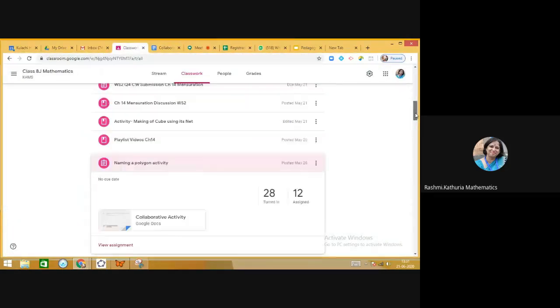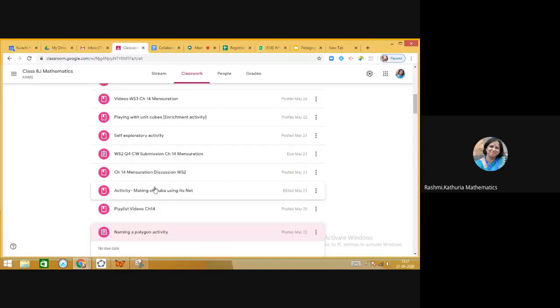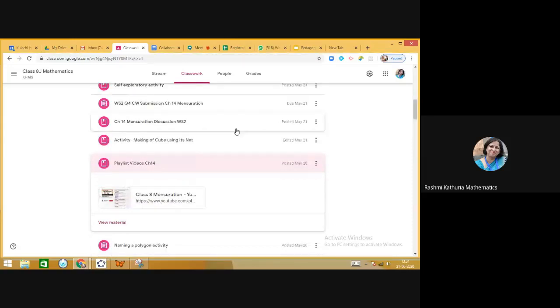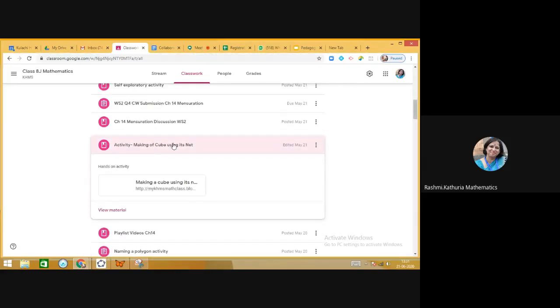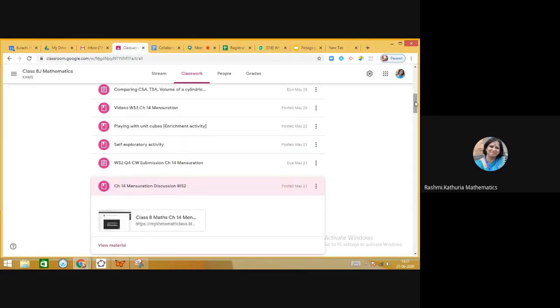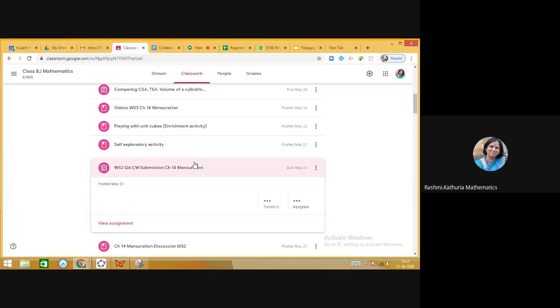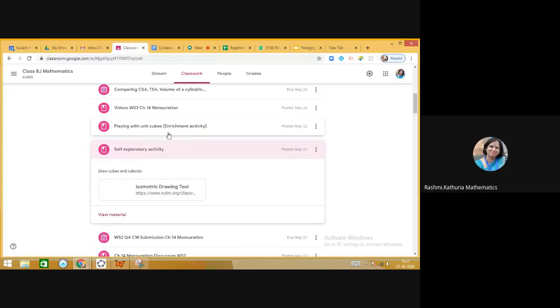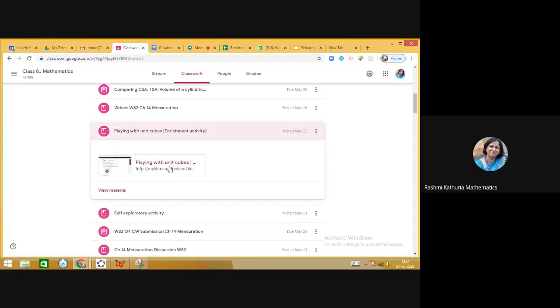During the 40 minutes class, I shared with them recorded lessons, videos, and did an activity on making of 2D, 3D shapes. Then we did a discussion on worksheet number 2, that is volume and surface area. Then we did self-exploratory activities, playing with the unit cubes, using online tools. Very interestingly, we used the Illuminations online tool for this activity.